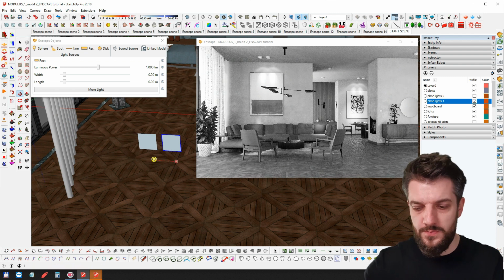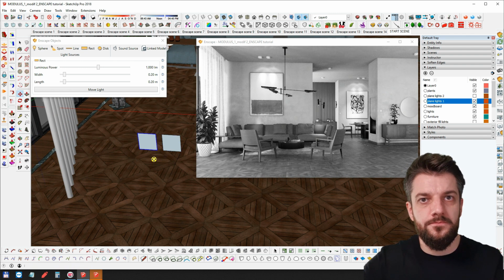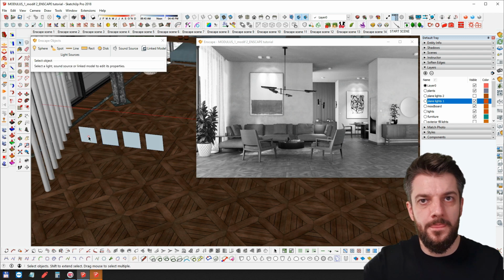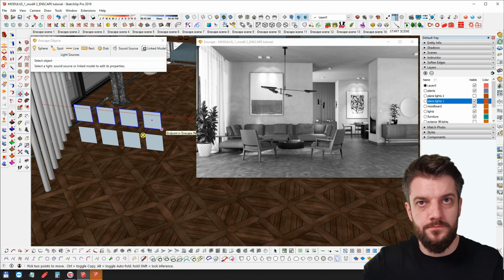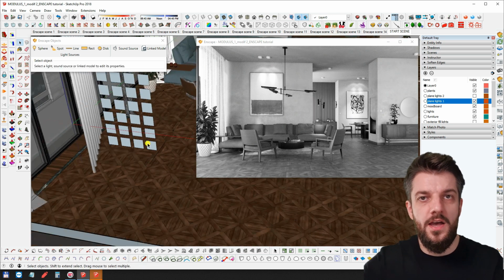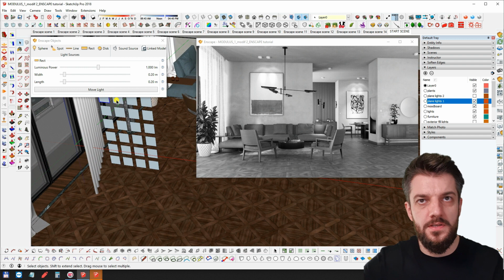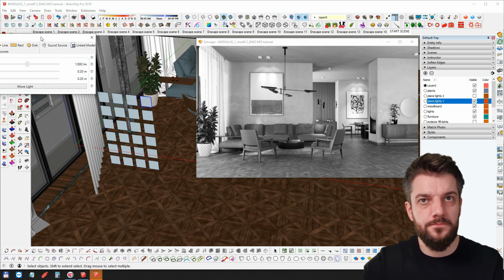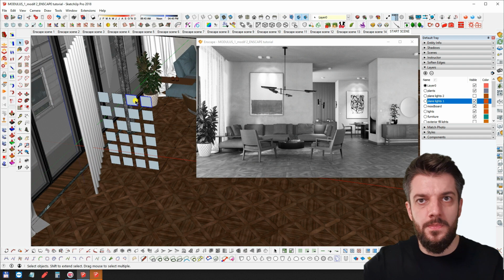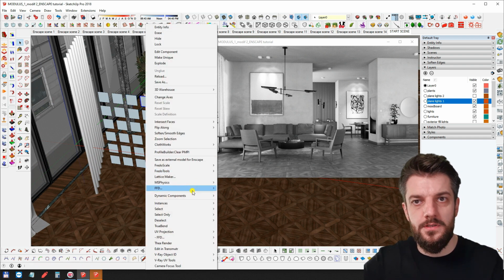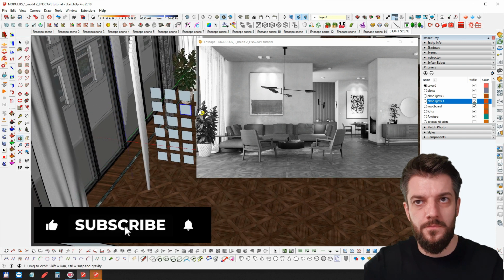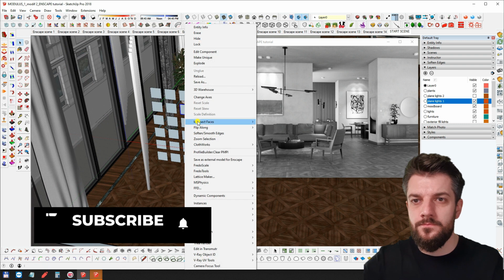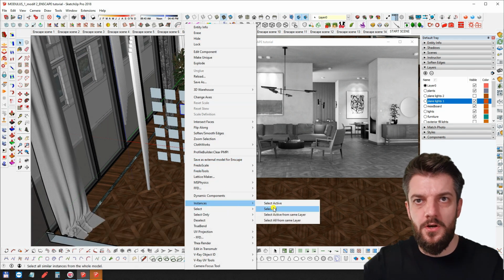So for example, let's just put three of these like this, and then move them up maybe five more. So I have sort of a light plane with all of these rectangle lights, right? And let me just see here. Just select all and make them a group.